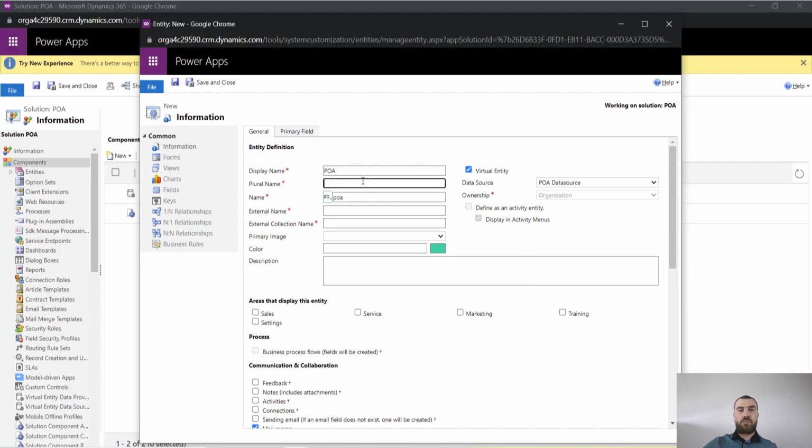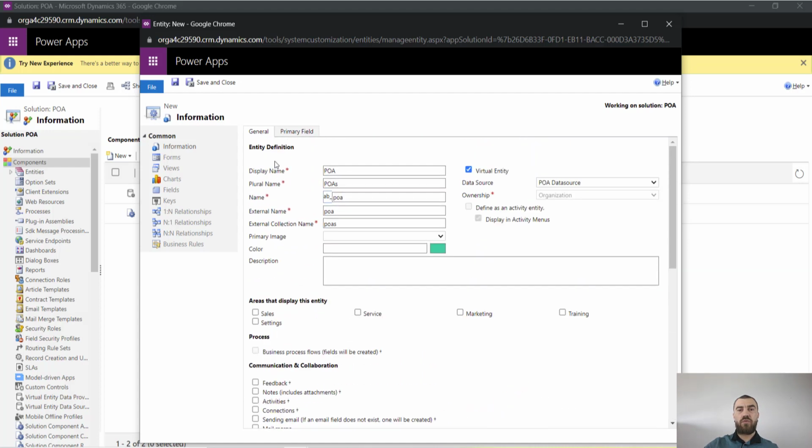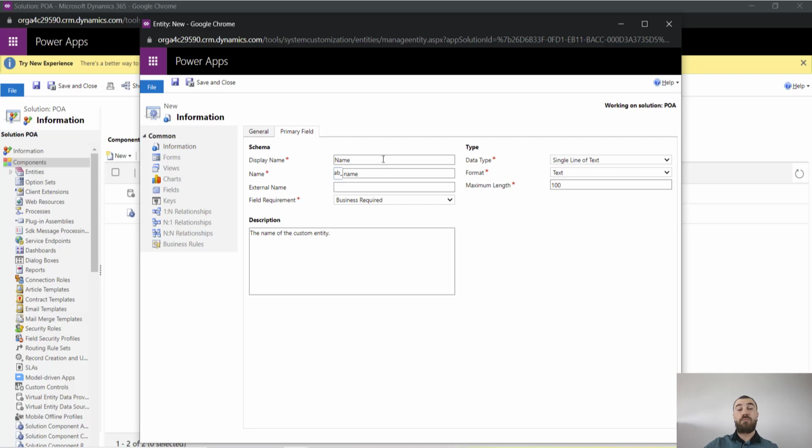For plural name I will use just POAs. External name and external collection name are required because this is a virtual entity, but I definitely won't use them, so I can provide any information here. So let's stay consistent and use POA and POAs. I will uncheck mail merge because I won't use it, and primary field is the field that will be created in the entity by default and usually used as the main entity field and main entity label.